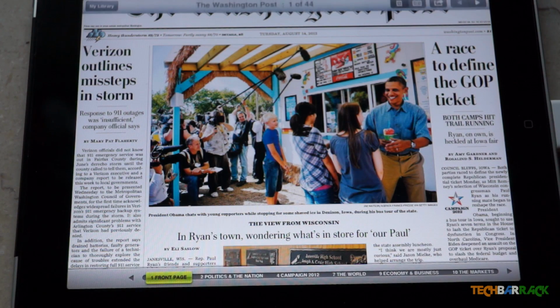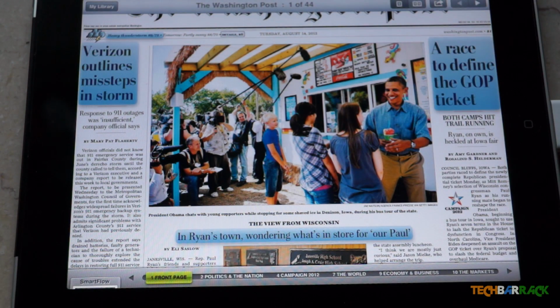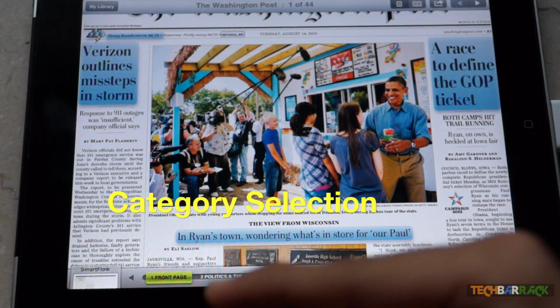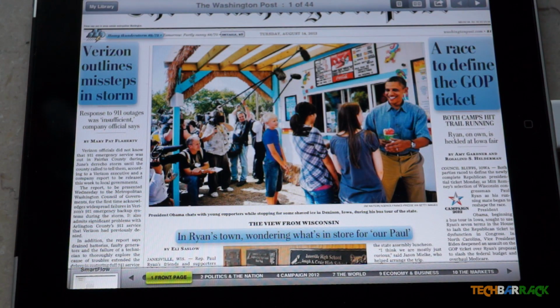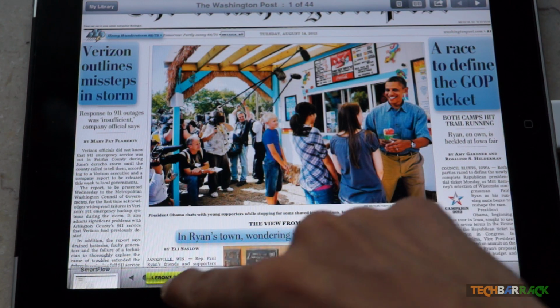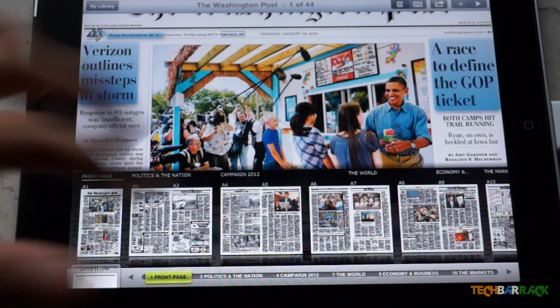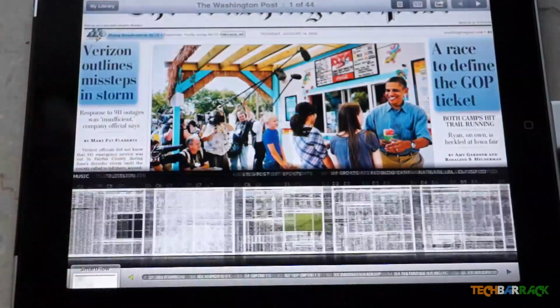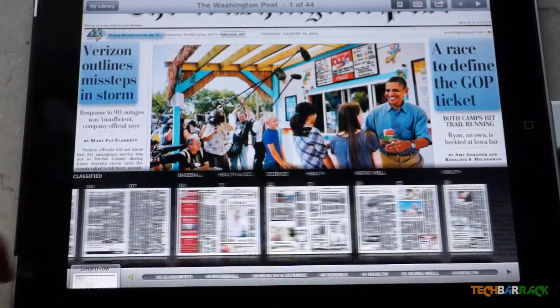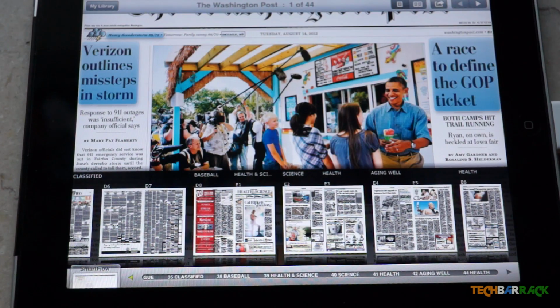Now if I click on the newspaper again, at the bottom I get options like the sections. The front page, the second section is the politics and nation, the third section is campaign 2012. So all these sections I can browse, and if I click on any one of the sections, you can see it gives me a preview of the whole newspaper. So that's something which I loved about this application, and it's really easy to browse sections on this application.